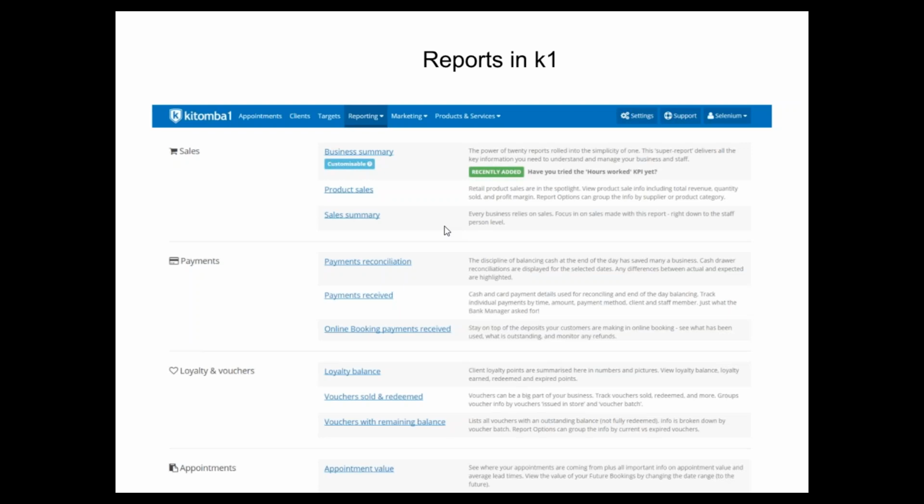Just to briefly gloss over what we have in K1 here, one of the really good ones that I'd recommend running if you use online booking prepayments is the online booking payments received report. Generally with online booking payments in Kitomba, when you run your reconciliation, it will only give you the prepayments on the takings report on the day that the payment is used, which may not correlate with the date that the customer actually gave you the payment. So this report's really useful because you can marry it up with your PayPal account and your bank account, and make sure that you know how many prepayments are outstanding, what has been redeemed on what day, and what has been paid on which day.